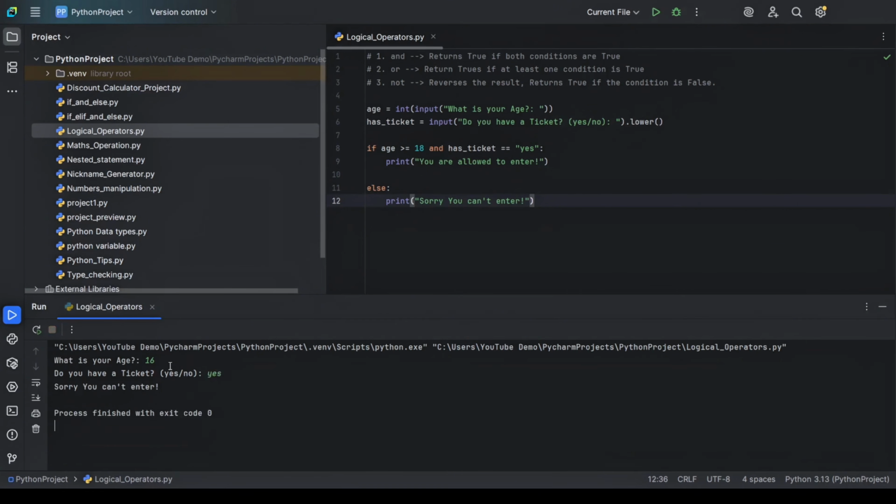And when I click on enter, you can see it triggers the else block by telling me, sorry, you can't enter. Because when you are using the AND logical operator, these two conditions must be true, which means the age must be greater than 18 and the ask ticket must be yes for it to trigger what is indented under that condition by telling me you are allowed to enter.